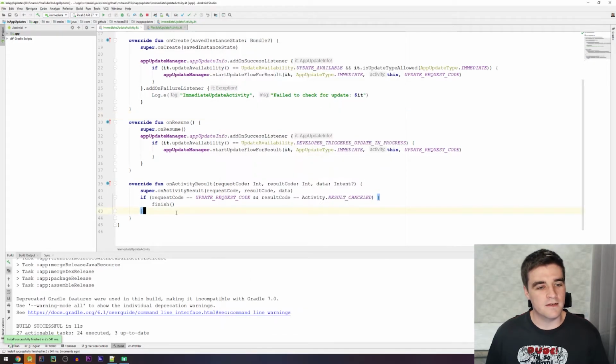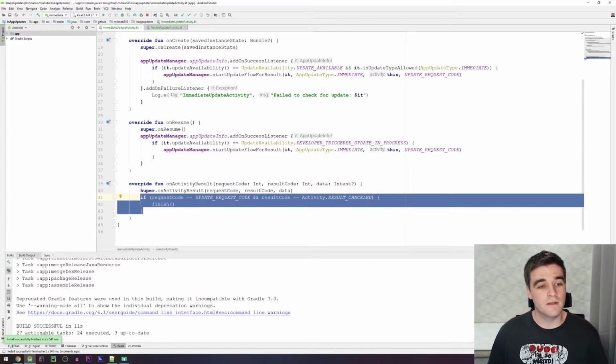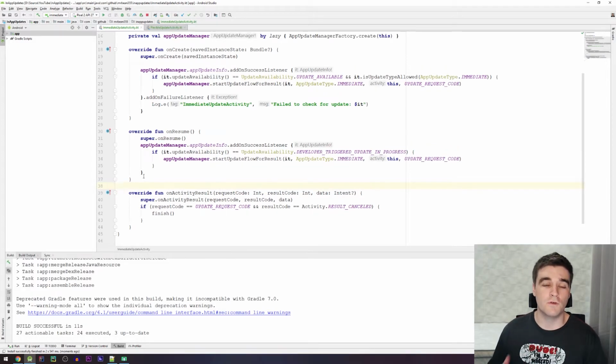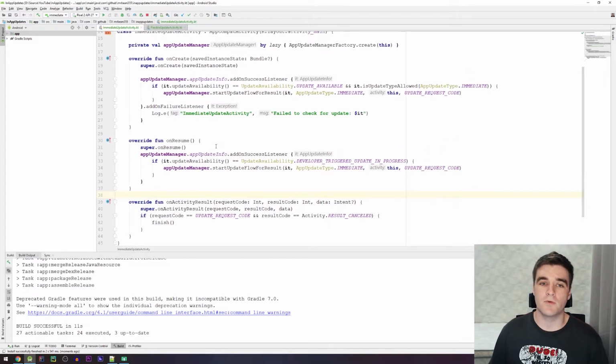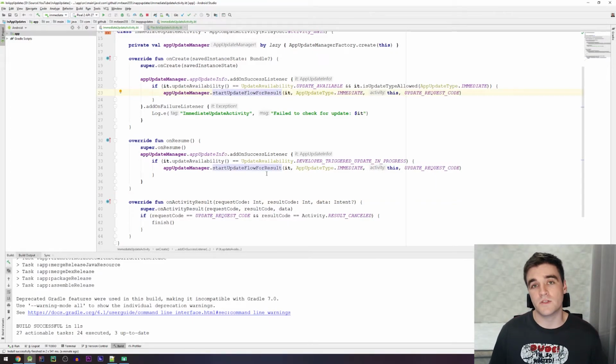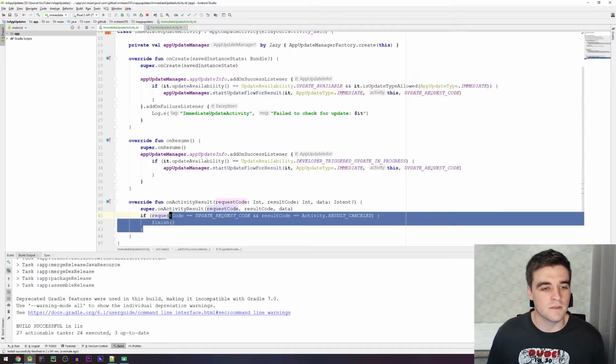Now remember that if I didn't have this onActivityResult code, and if the user presses cancel, they can still carry on using the app. So again, it depends on your use case and how you want it to behave. But that is pretty much all you need to do for the immediate update type, right? It's just checking if there's an update available, start the update flow, and then if the user cancelled it, just resume it, and then whatever else you want on activity result.